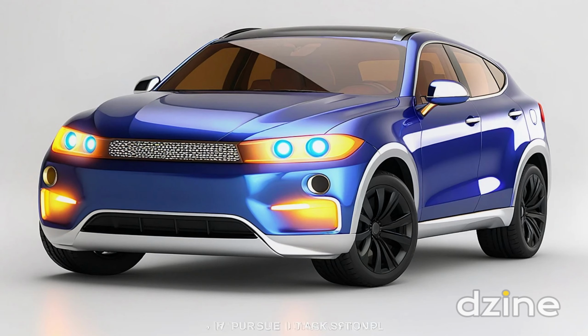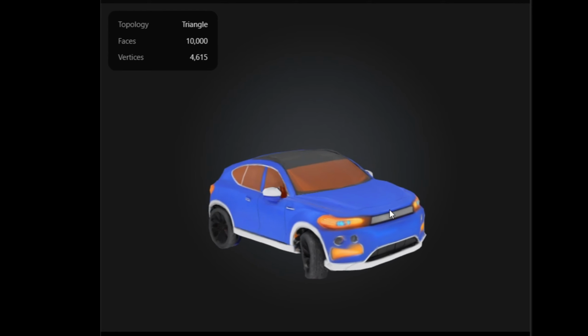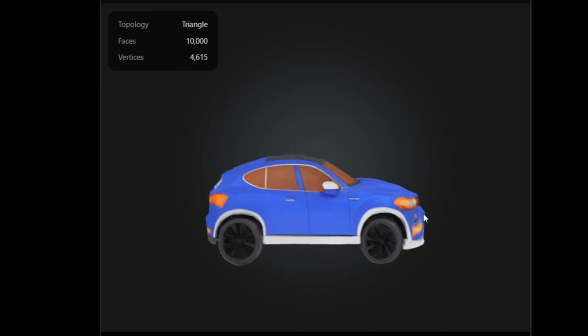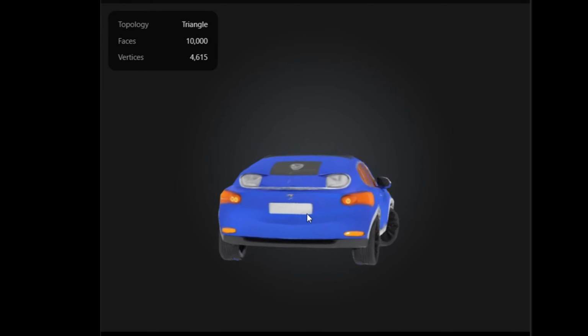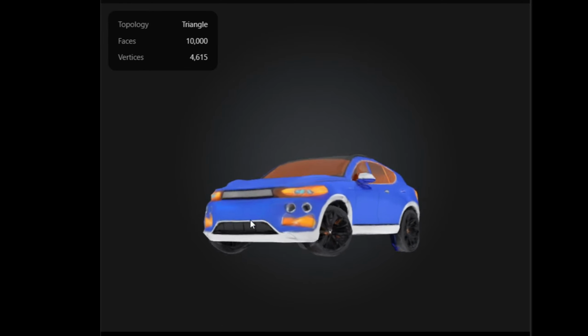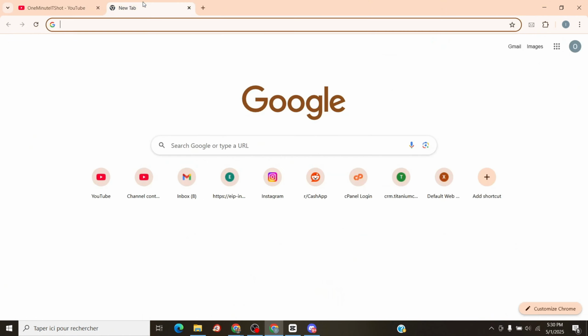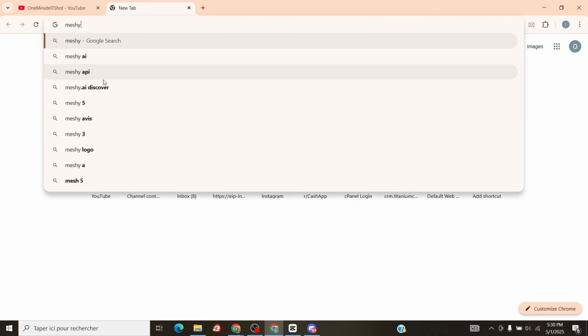Ever wondered how to turn a flat image like this into a 3D model you can rotate, zoom, and use in real projects? Today, I'll show you how I did it, using nothing but AI. Let's get started. First, go to Meshy.ai and sign in with your Google account.